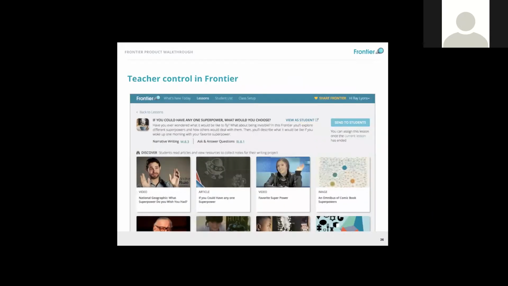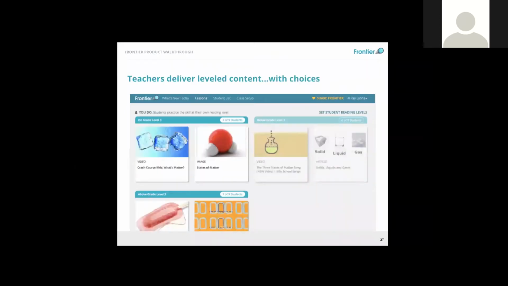So then another flip side of Frontier is that teachers can also control it. If teachers want to pick a specific topic that they want to send out to all of their students, they can do that as well. And then they can differentiate on grade level.